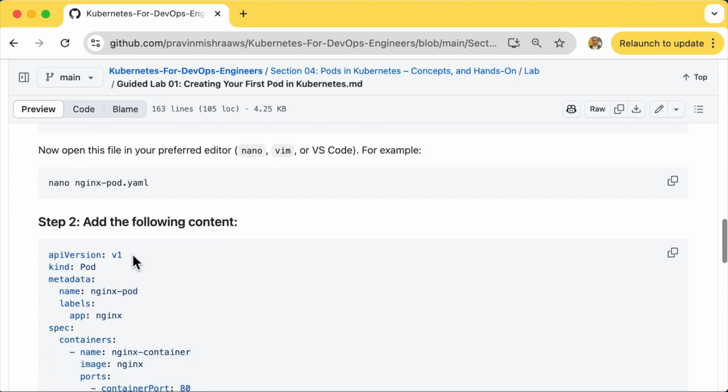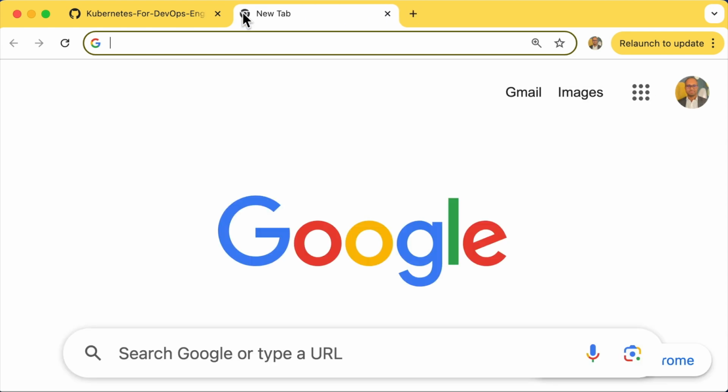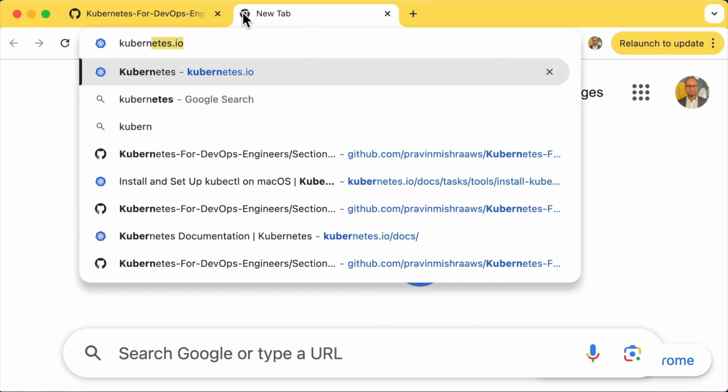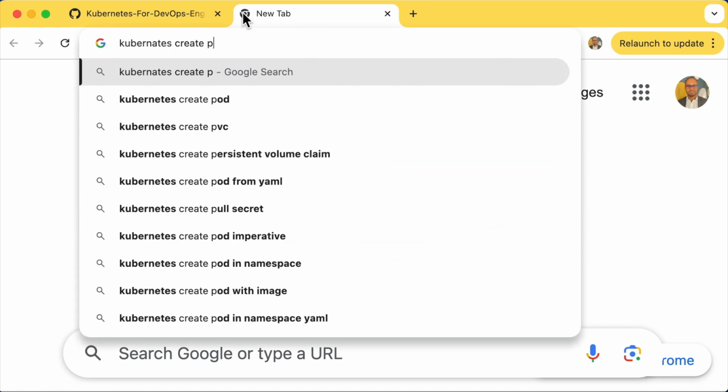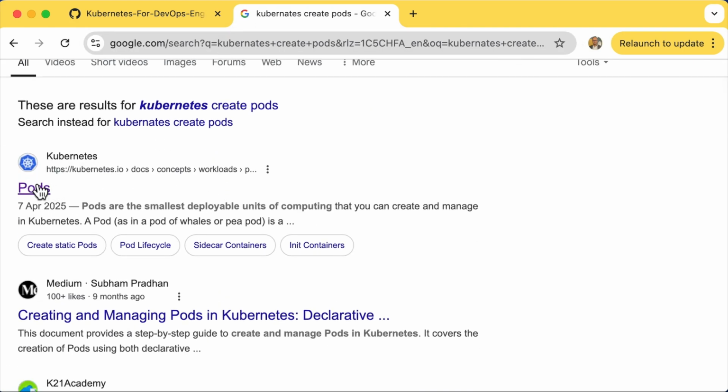Now as I said, we understood this. Maybe you will ask, Praveen, how do you know that? Here kind is Pod. What could be another kind? What could be this API? I really don't remember all those things. We have to go to Google and look at the official Kubernetes documentation. You simply type Kubernetes create pods, and open the official documentation.